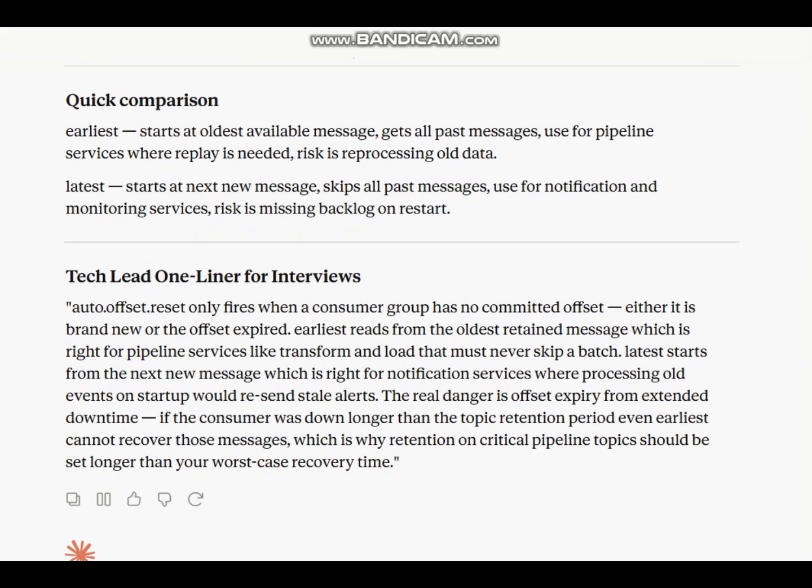Quick comparison. Earliest starts at the oldest available message and gets all past messages. Use for pipeline services where replay is needed. Risk is reprocessing old data. Latest starts at the next new message and skips all past messages. Use for notification and monitoring services. Risk is missing backlog on restart.